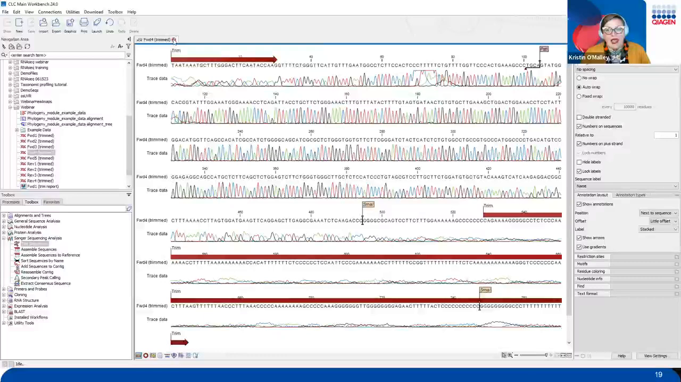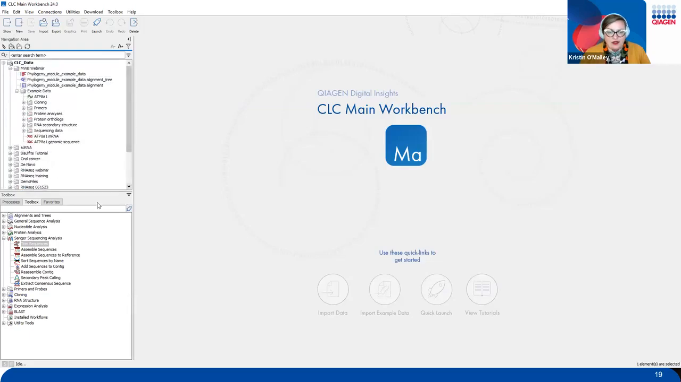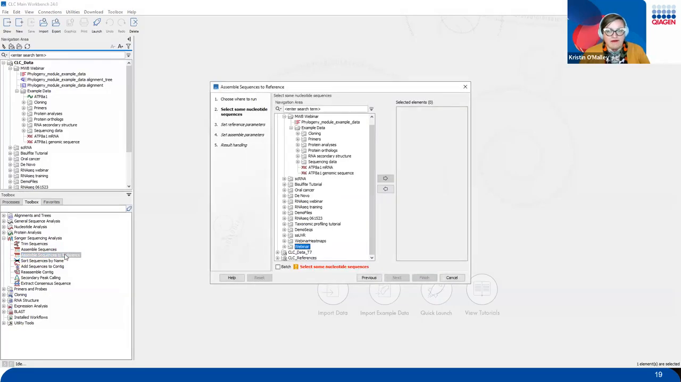Moving on, we're actually going to go ahead and run the Assemble Sequences to Reference tool with all of these example data traces that we imported together. So once again, going into our toolbox, what we're going to do is go ahead and open up the Sanger Sequencing Analysis drawer. And we're going to either choose to assemble the sequences. So if you didn't have a reference to assemble to, you could just simply choose Assemble Sequences. But for today, we're actually going to assemble all of these sequences to a reference. So I'm going to go ahead and double click on Assemble Sequences to Reference, which launches another handy little wizard here.